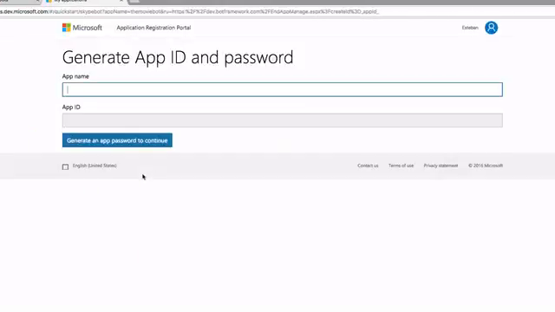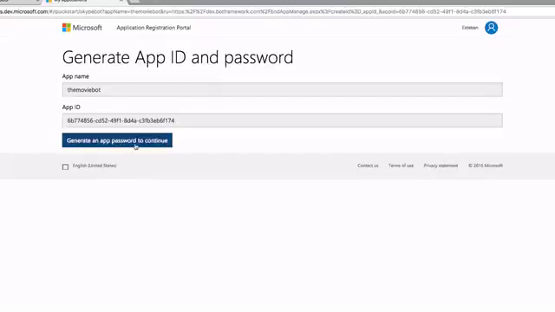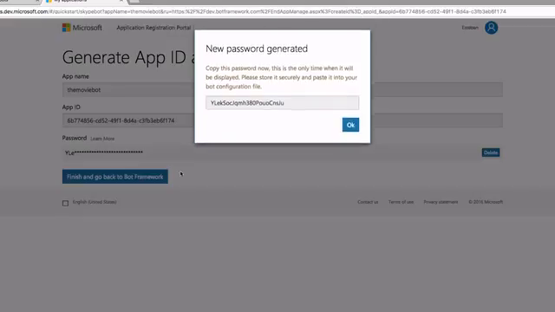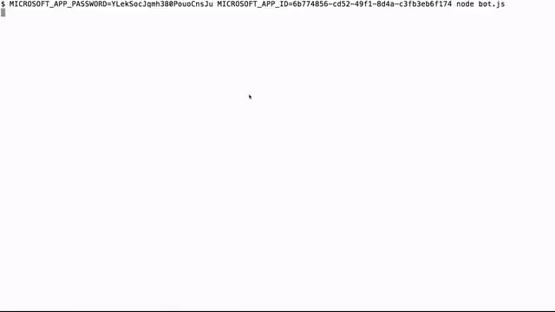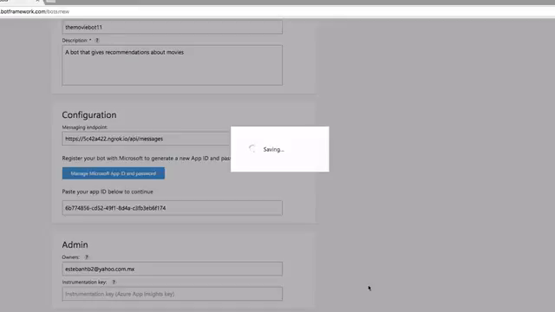And let's create a Microsoft App ID and password. Generate an app password to continue. This is the only time the password is shown, so make sure to store it securely. Okay, finish and go back. At this point, we can go back to the terminal window and start our bot, with the Microsoft password I copied. Let's go back for the app ID. And the server is now running. Agree to the terms of use and click register.